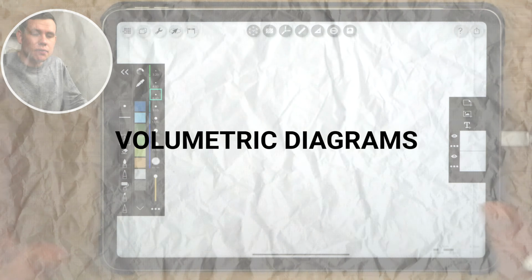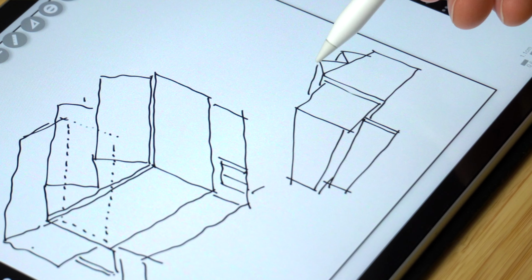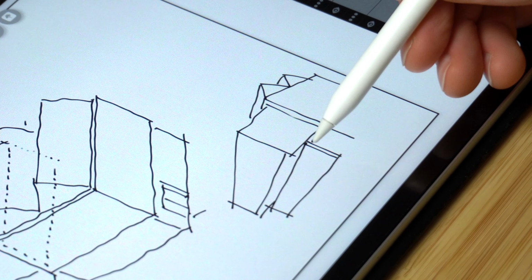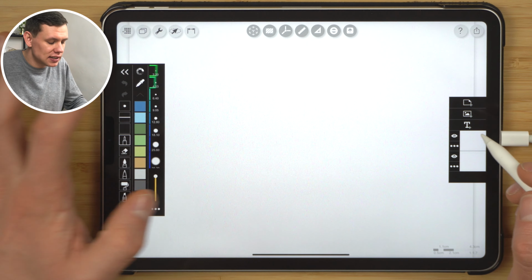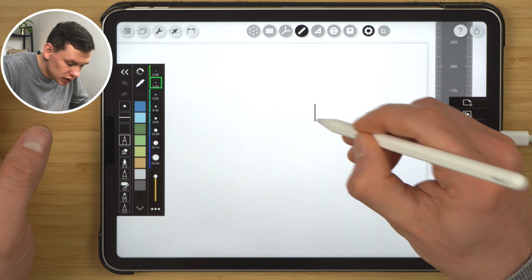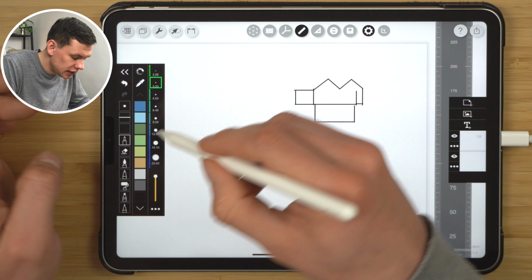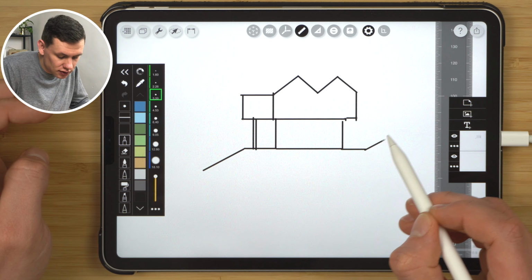So moving on, we have one last type of diagram, and it is the volumetric type of diagram. Now by volumetric I mean any type of diagram that hasn't been derived from geometric rules. So I'll be demonstrating this on a simple house proposal. If we draw a little section, it'll be a simple house on a little stilt on a hill.